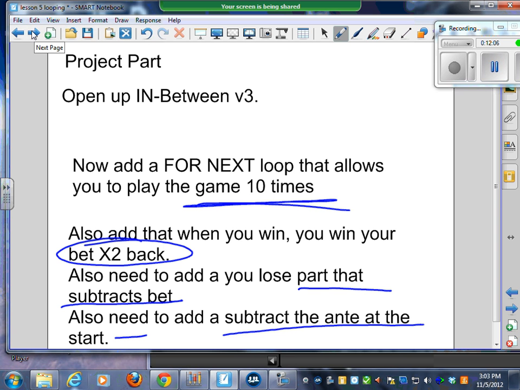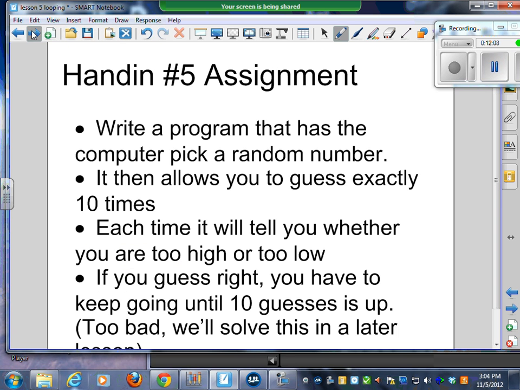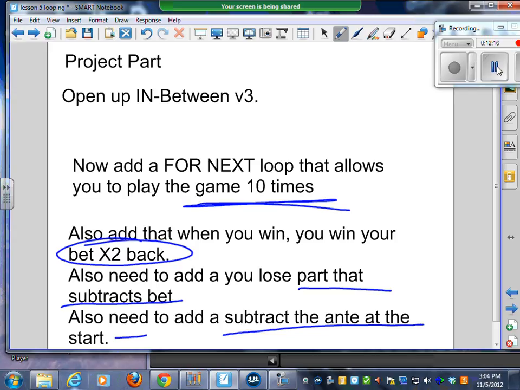Tomorrow, I will show you what hand-in number 5 assignment is. Try it first, Hannah. That is the end of today. I will show you how hand-in number 5 goes tomorrow.